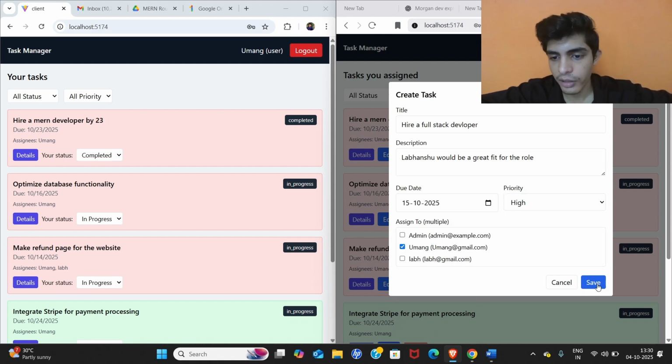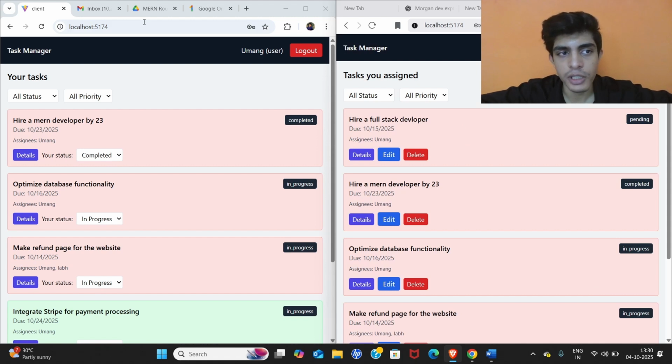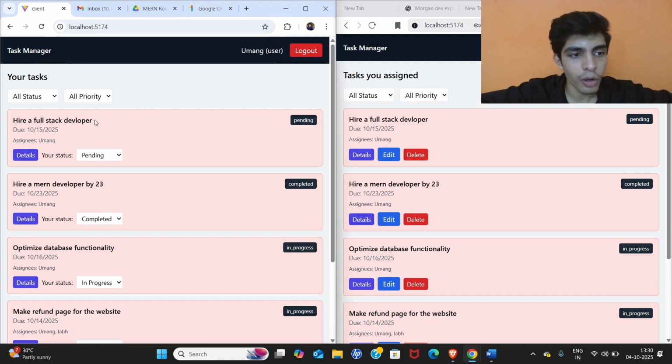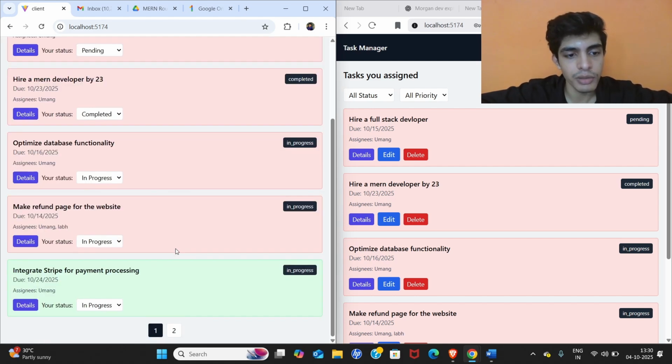We will just assign it to one first. That's a task has been assigned, hire full stack developer. For the user Umang, it will show here, hire a full stack developer. Second was to show the task list. So all the tasks that have been assigned to the user will be shown here, and all the tasks that have been assigned by the admin will be shown here.